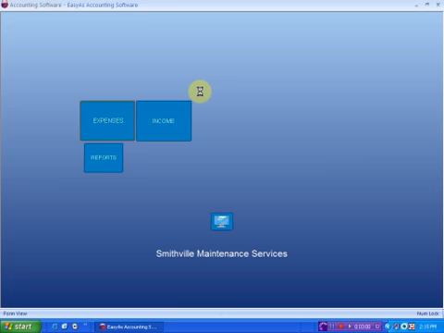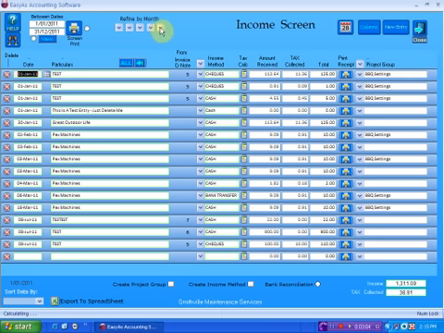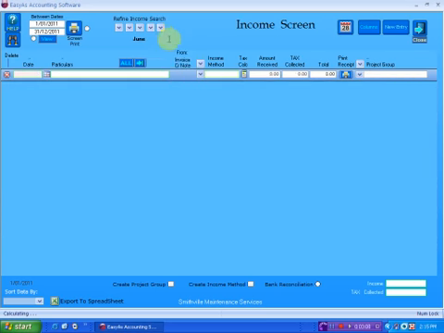Okay, I'm going to jump out. I'm going to jump into the income screen. I'm going to prove that to you. If you look on the right-hand side, that's your dates again. Okay, so if I select June, we see all June entries, but there isn't any.